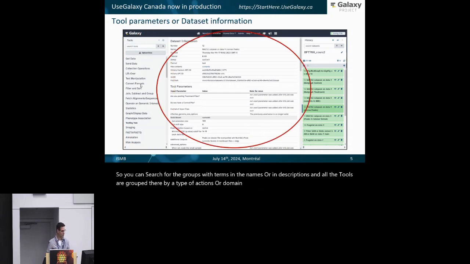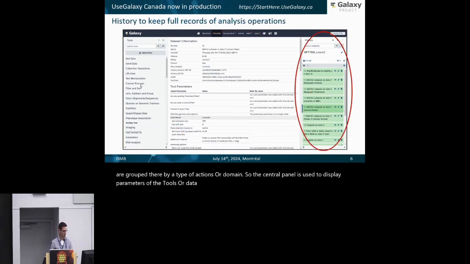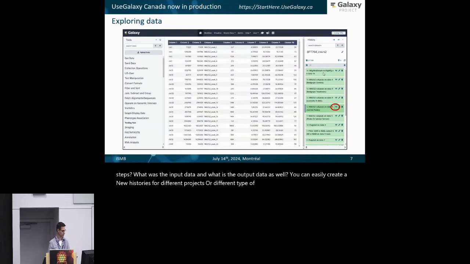The central panel is used to display parameters of the tools or dataset information, while on the right you have all the information about the history, so all the files that were imported or generated through the different steps of the analysis. There are default names that make it really easy to follow what the steps were, what the input data was, and what the output data is as well. You can easily create new histories for different projects or different types of analysis you would like to conduct.